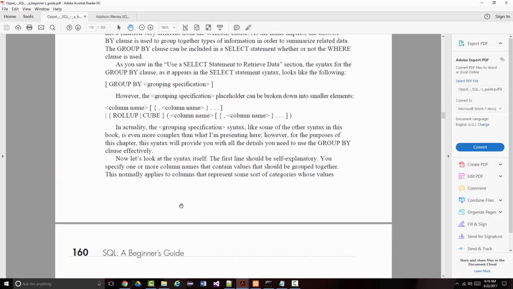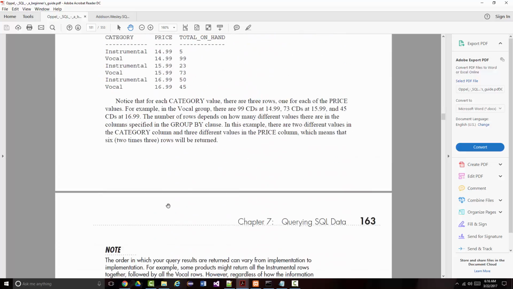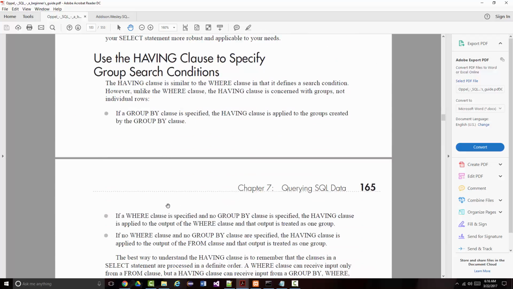online on the bottom of page 164, starting there. And that is talking about the having clause. All right? So using the having clause to specify search group conditions. And the author says the having clause is similar to the where clause because it defines search criteria. But the having clause is concerned with groups, not rows.